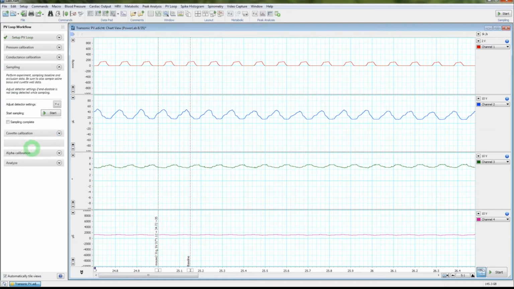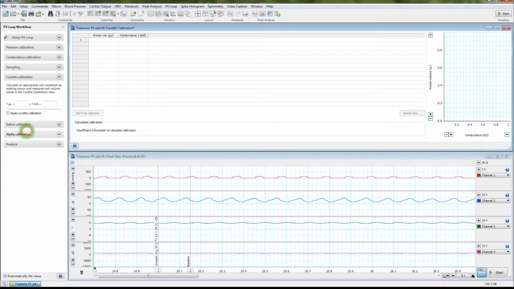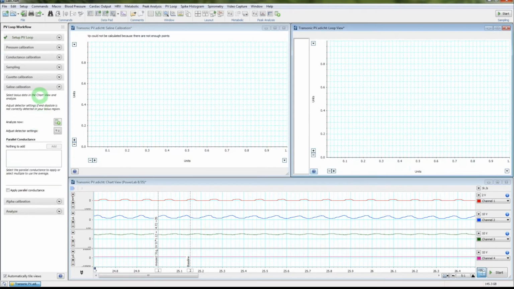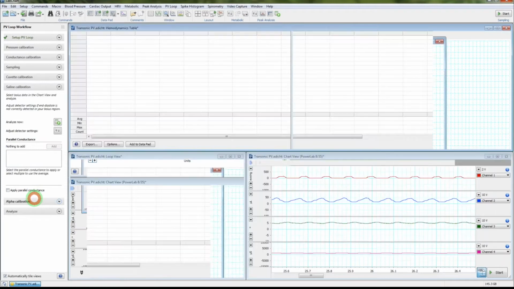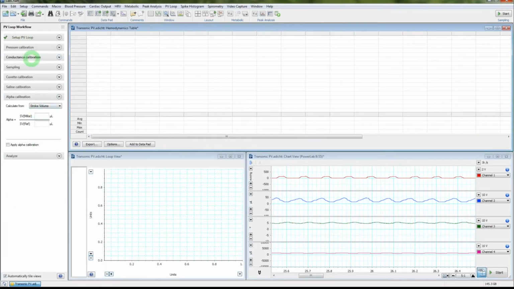And if necessary, with the molar system, you'll also go through the cuvette calibration. This is where you'll be dipping the catheter into the cuvettes and applying the conductance measured to a known volume. You do your saline calibration, and again, if necessary, the alpha calibration. So there's a few more calibration steps when we're using the molar pressure volume system, and those are built into the workflow mode as well.